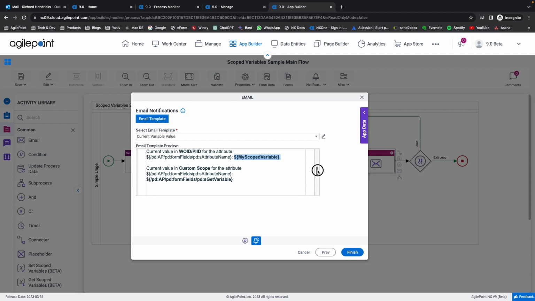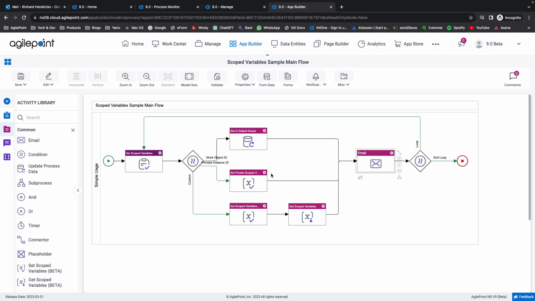On the other hand, if it's a custom scope, again, we must retrieve this using the get scope variable. And again, the get scope variable we used stores the value in this variable, and we print it in here. And that's basically it. That's the simple usage flow, and we can now run it and see how it works in action. So let's get to it.